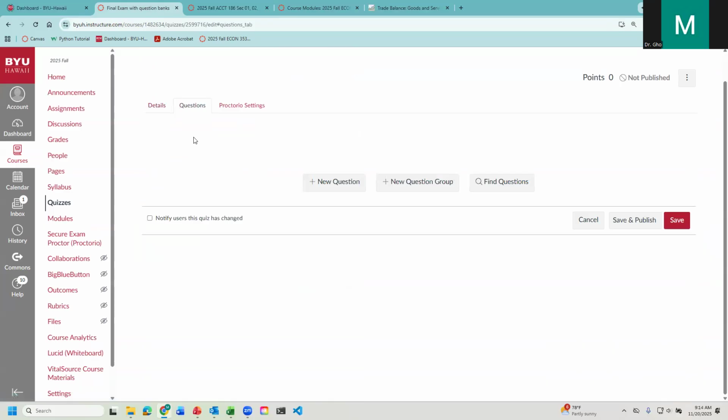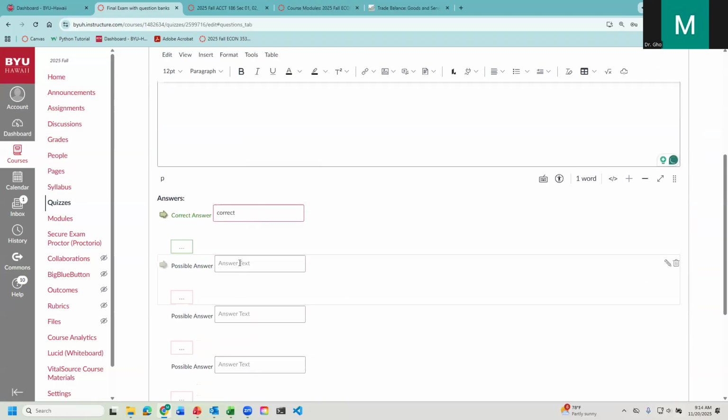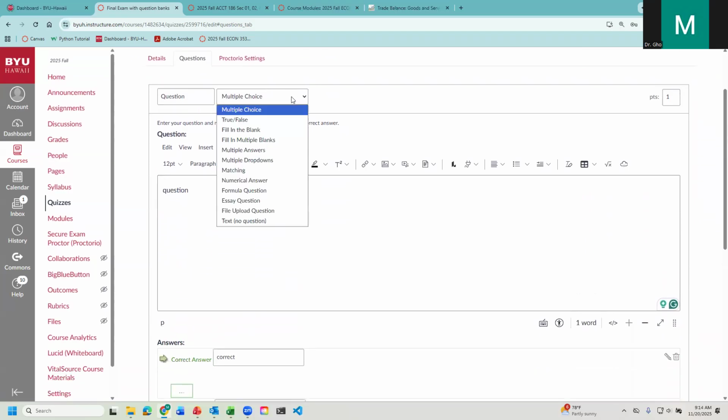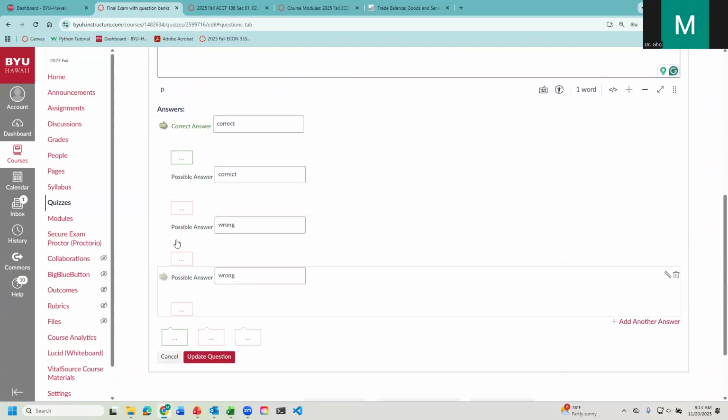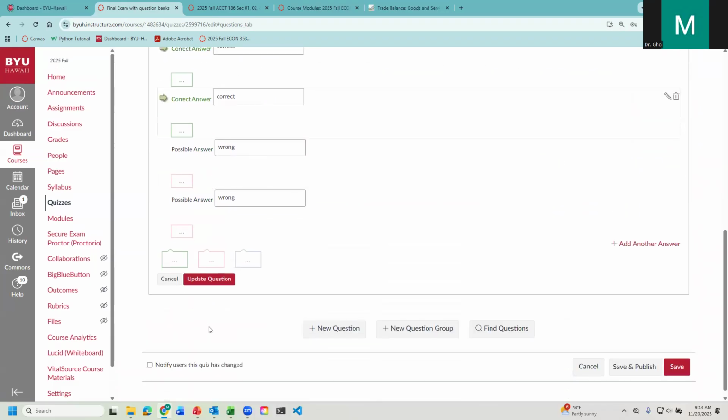So let's talk about how to make a question bank, how to add questions. If you click on the tab that says questions, you can put in whatever type of question. You can change the type of exam, saying this is multiple choice, which means there's only one right answer. You can have, for example, multiple answers, and so if these first two are correct, you can have however many you want. You can unselect or select them.